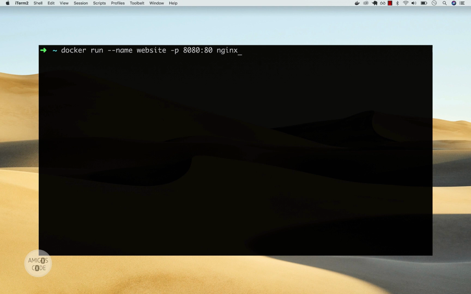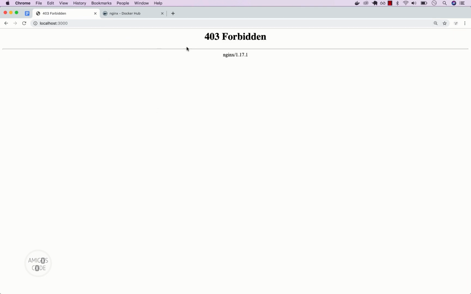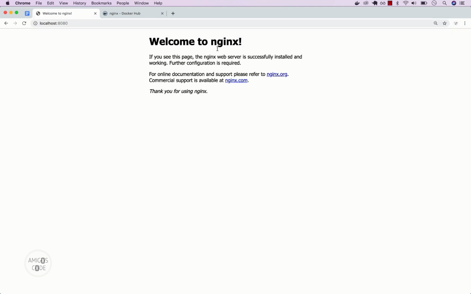So if I run this, or actually let me add -d for detached, and then if I go to my web browser, refresh, you can see that's forbidden, and this is because this is 8080. And there we go. We have this default Nginx welcome page. In the next video, let's go ahead and override this default web page by simply mounting a volume from the host to the container.